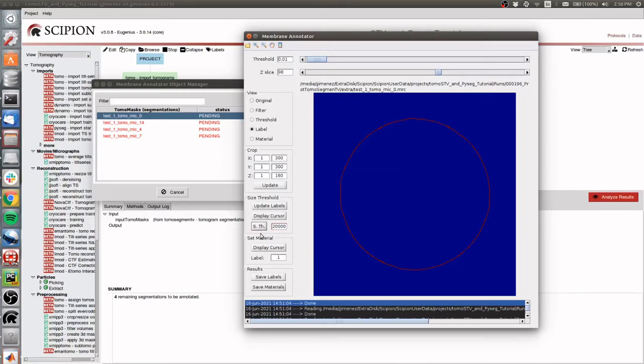This would filter all the small undesired structures. So now, once I am in the desired scenario, what I have to do is just move to the next panel and click on display cursor. Then I should click here and add a material label.